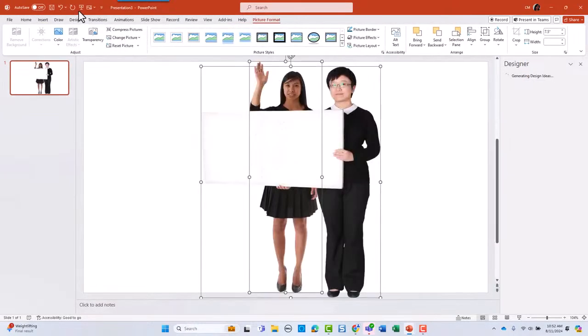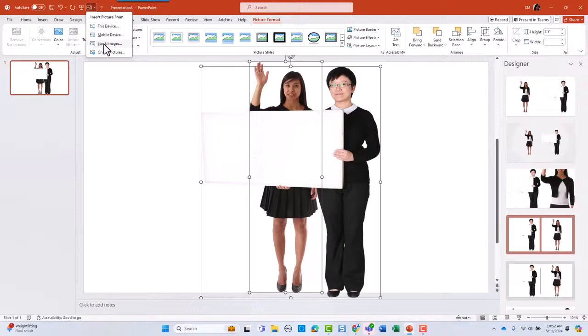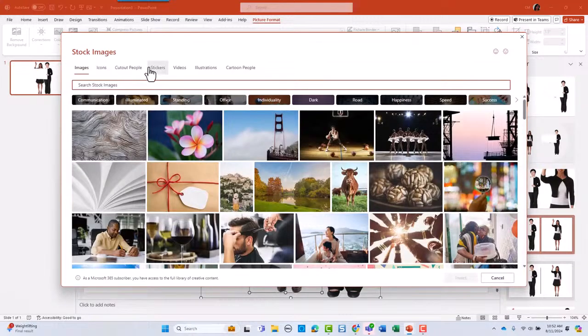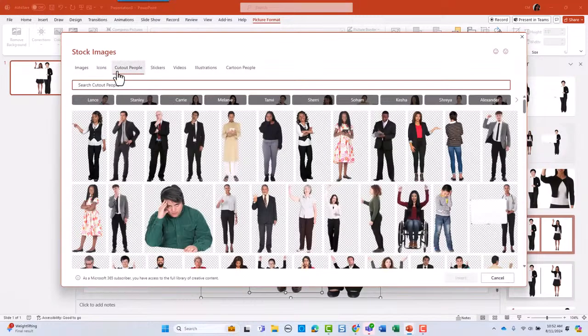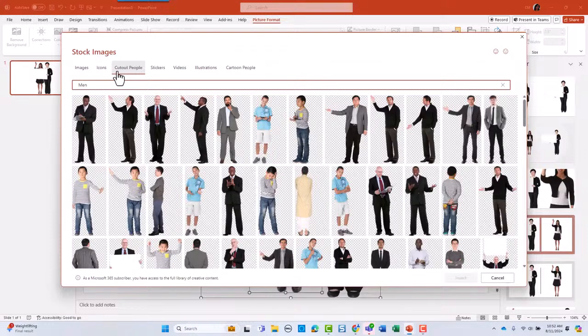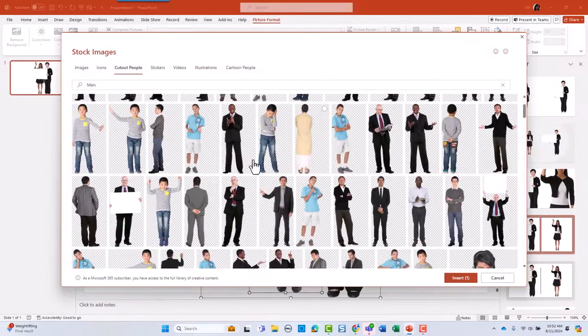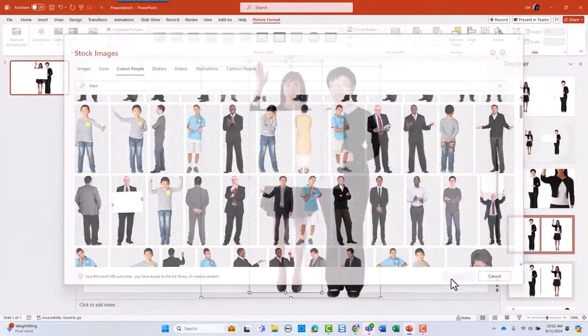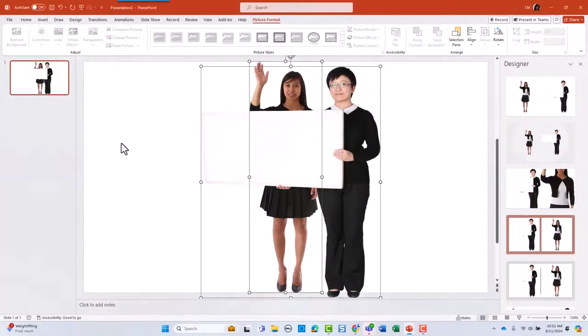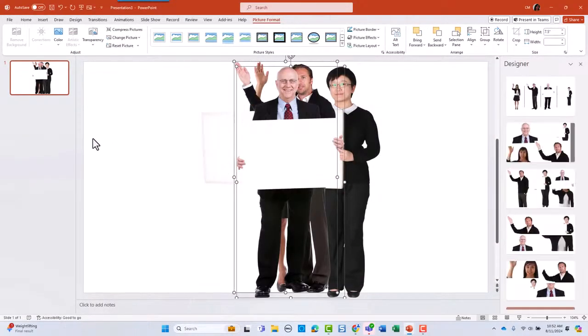Then I'm going to go back up here to Insert Stock Images. And this time I'm going to choose Cutout People. I'm going to choose Men. So it's going to give me all the men. Then I'm going to choose one of the men with his hand up. And let me see if I can find a man holding a sign. So we'll choose this man holding a sign. And now we're going to choose Insert. Okay, so now we've got four images on the screen.